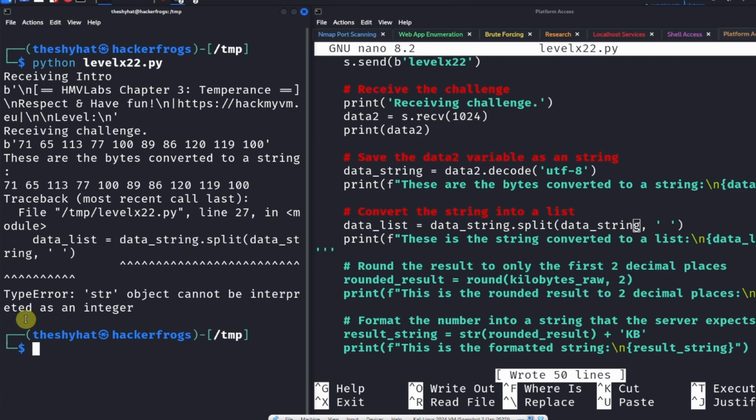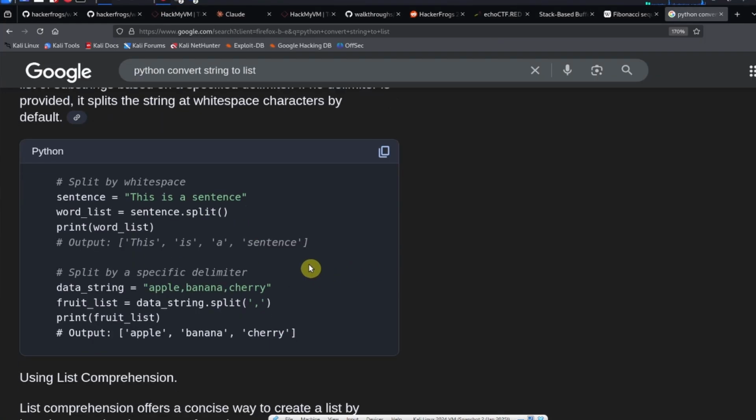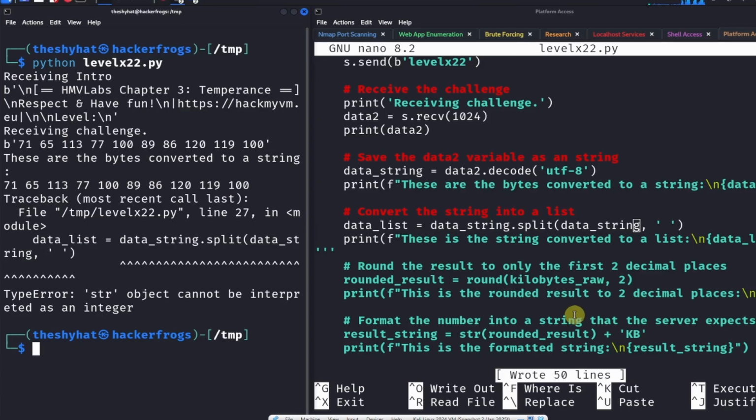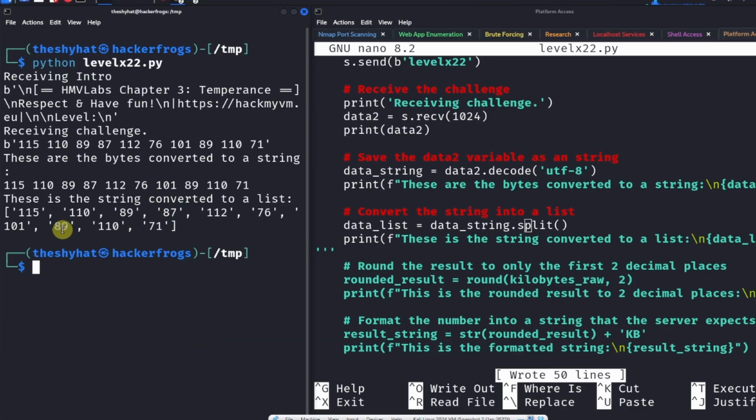String object cannot be interpreted as an integer. Data string dot split. So okay, let me see what I'm doing wrong here. Sentence dot split. Word list equals sentence dot split. Oh, okay. I think in this case, what I'm doing wrong is, okay, so data string dot split. Yeah, I put in something here. I shouldn't have put in any arguments for the method. Okay, this is the string converted to a list. So this works. This is what we want.